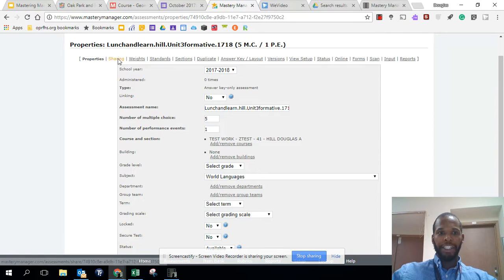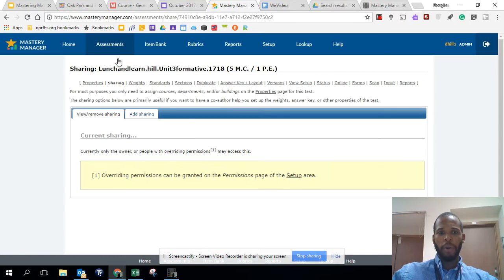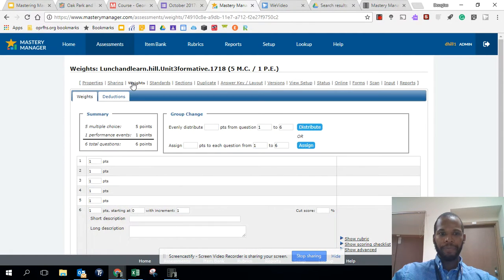So sharing, this is good if you want to share this assessment or this answer key with one of your colleagues. If you want them to review it, I really don't use this feature that much, so it's not that beneficial to me. The next category after sharing is weights.